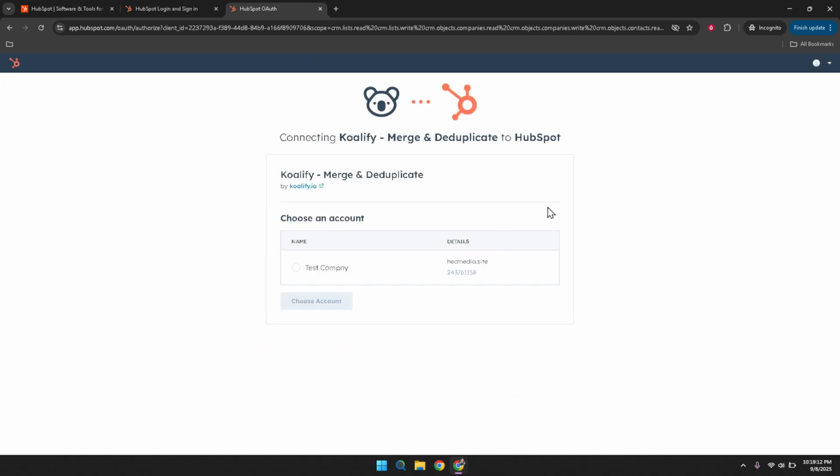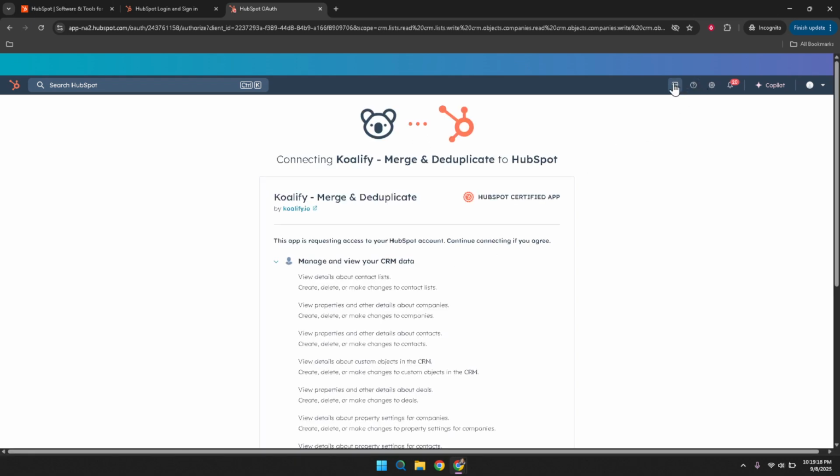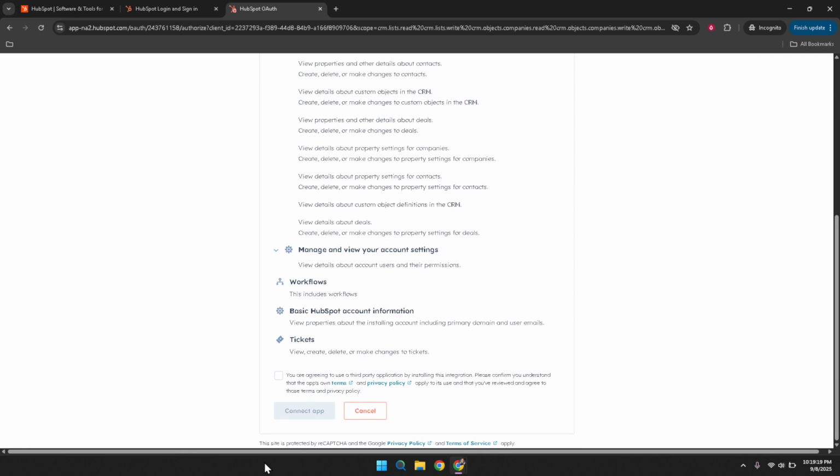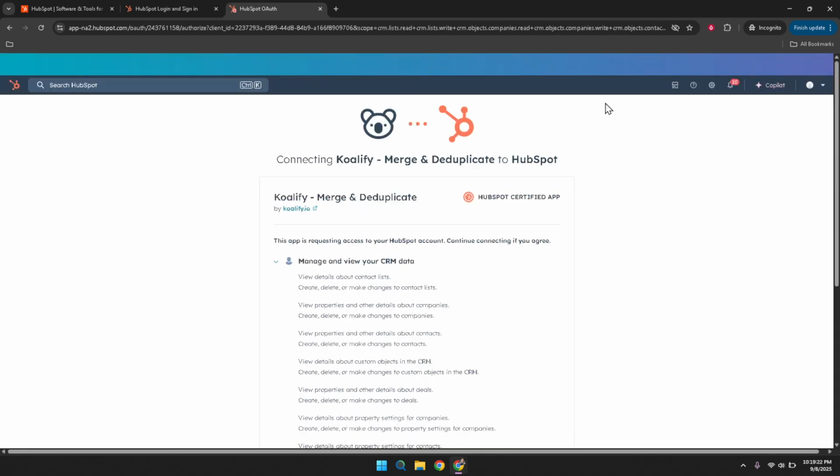With the app now installed, return to the Marketplace tab at the top of the HubSpot dashboard. Once here, find the Connected Apps link and click on it. You are now inside your hub of connected applications. Your next step is to click on the Apps tab. Then click on Qualify, Merge, and Deduplicate. This will take you to the configuration area of the app.